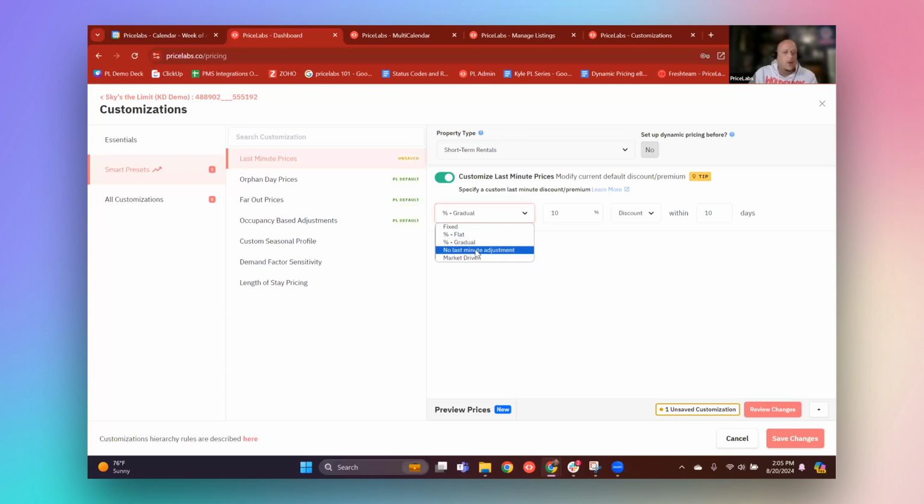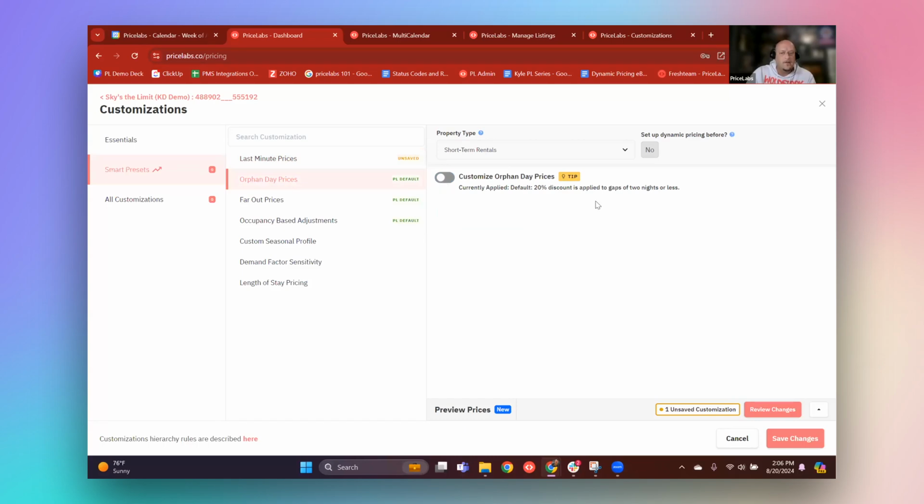You also have no last minute adjustments. So if you wanted to make sure no price drop happened, you could do that and click that. Or you could leave it as the default, which is that market driven price. This view right here where it's turned on and says market driven is the exact same as this where it's turned off. Same for orphan days. It is turned off. You can see we apply a 20% discount to 2 nights or less there. You can customize this if you want to. With this, you would hit add, and then you can choose a fixed or a percent change.